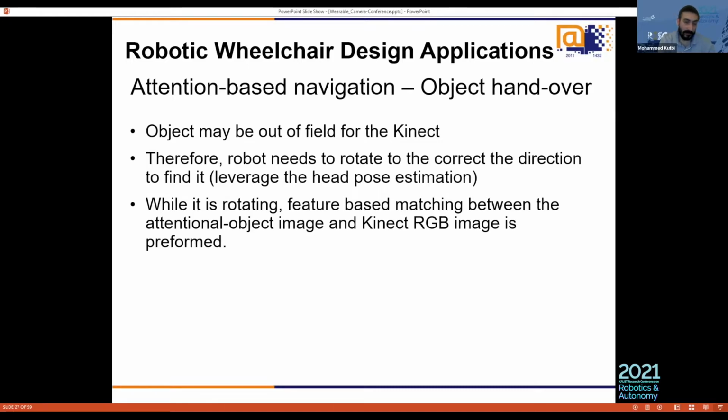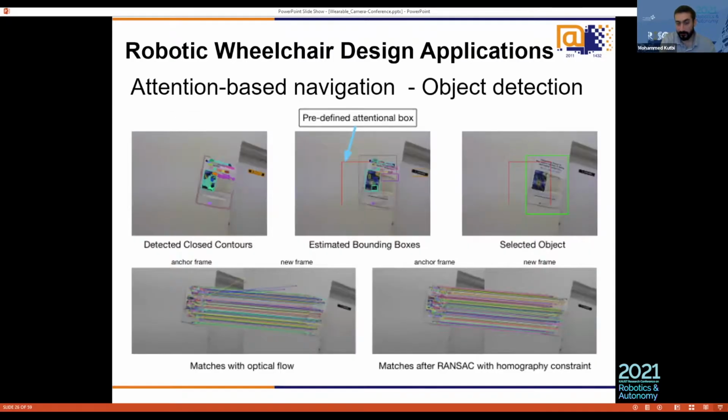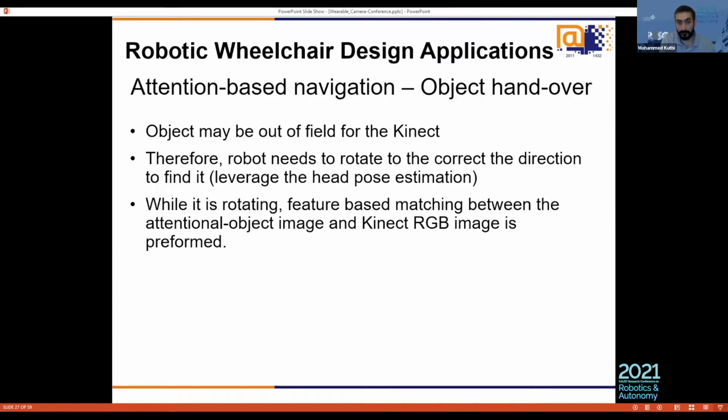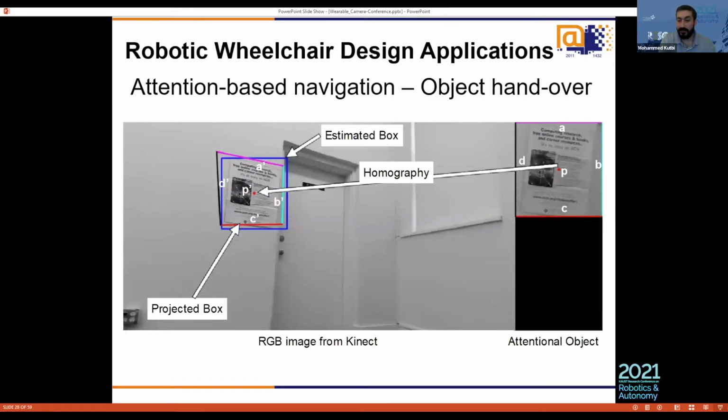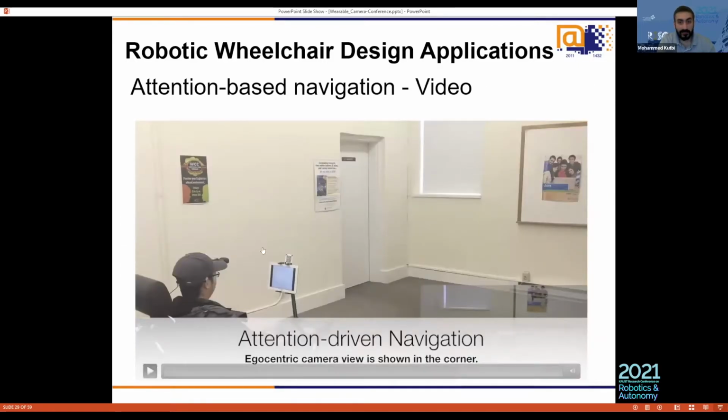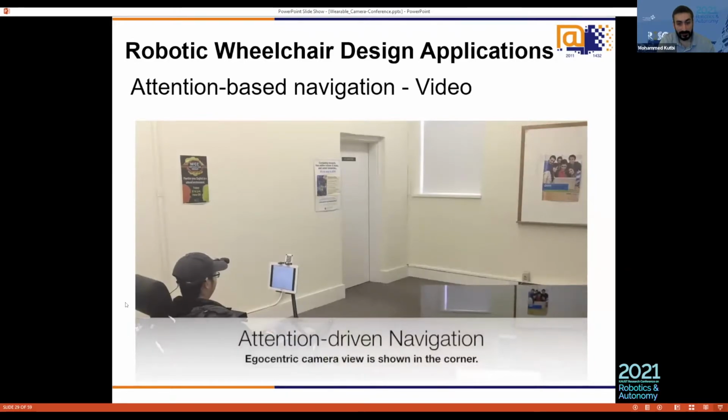This is more explanation on how we pick up. After we ask the user to pick up the object on the wearable camera, the object may be out of the field of view of the Kinect at the beginning. So we start rotating the wheelchair until we see it, and this will show now in the video. Until we see it, and then we start doing the feature matches. And here's an example of the system run.